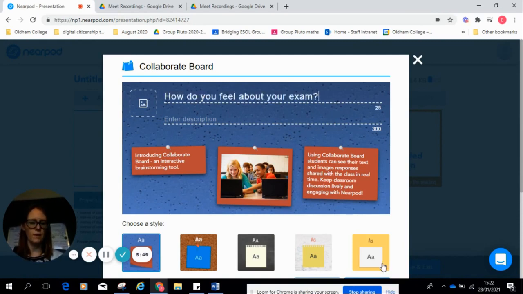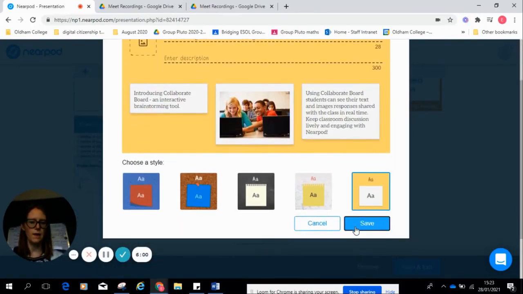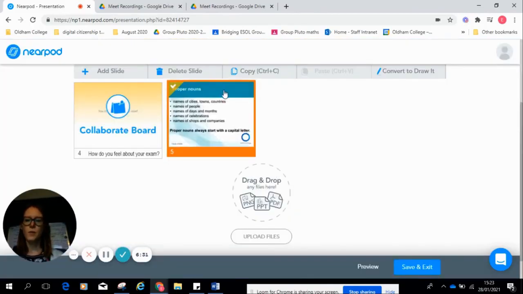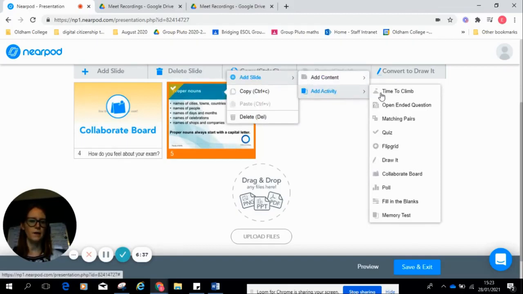Okay, so just for an example, and I can change and choose different formats if I want to, and I can add a picture here if I want to. Okay, and then I just need to scroll down a little bit and click save. Okay, so I'm just going to put in one more interactive activity. I'm going to right click here, and I'm going to add a little quiz about proper nouns.